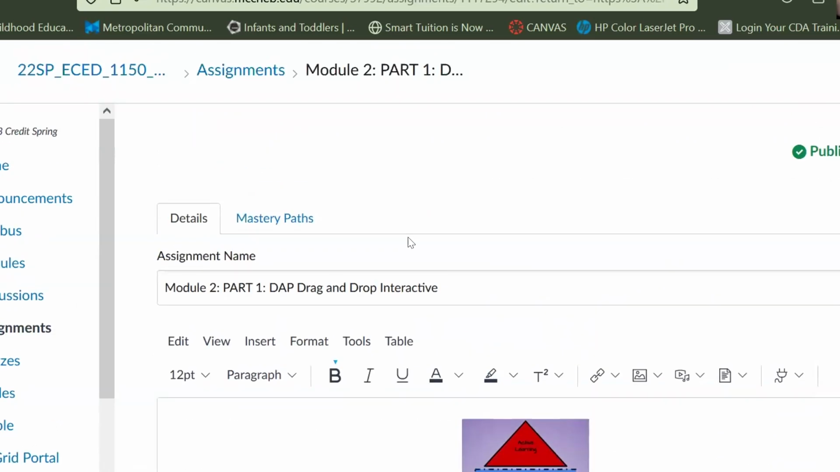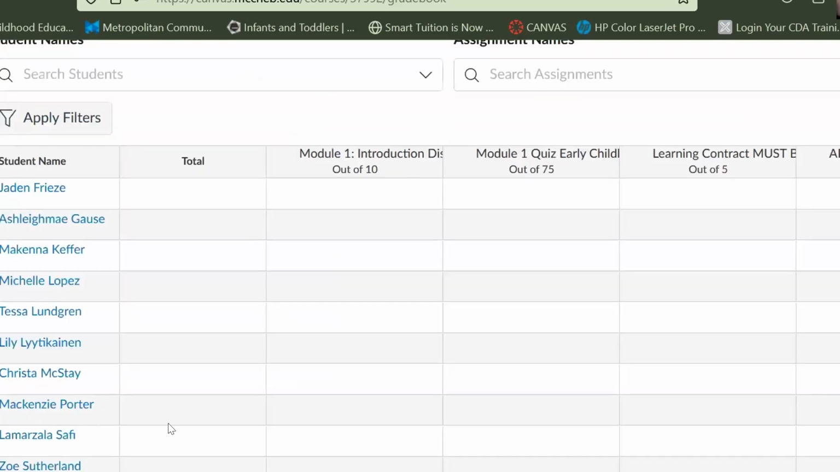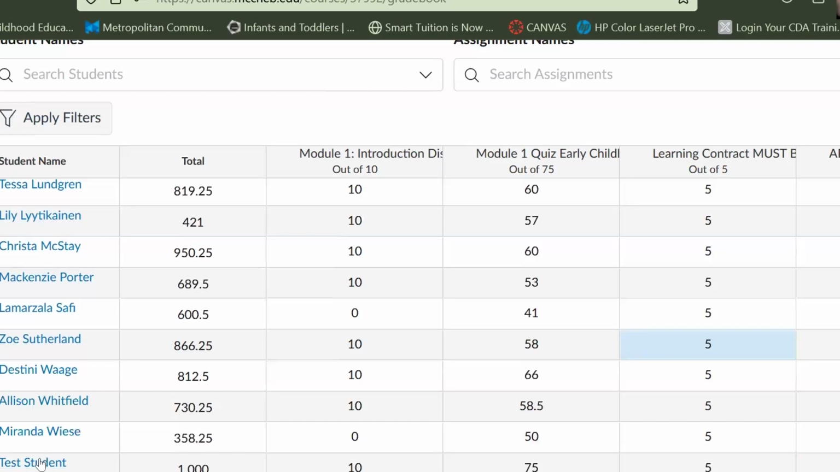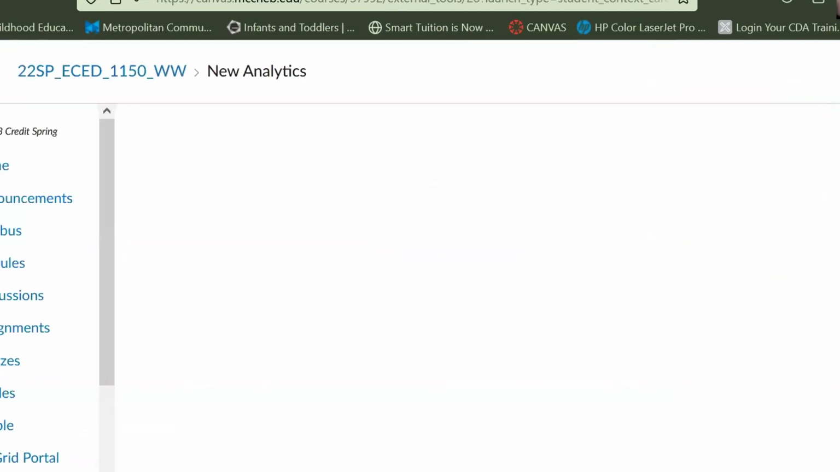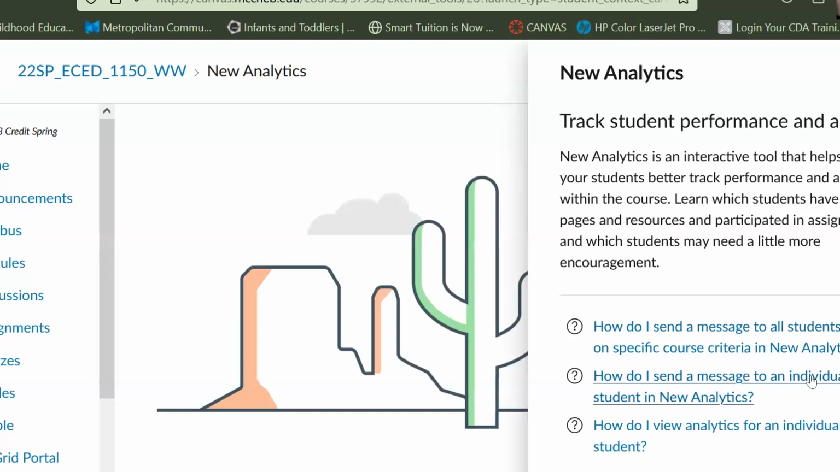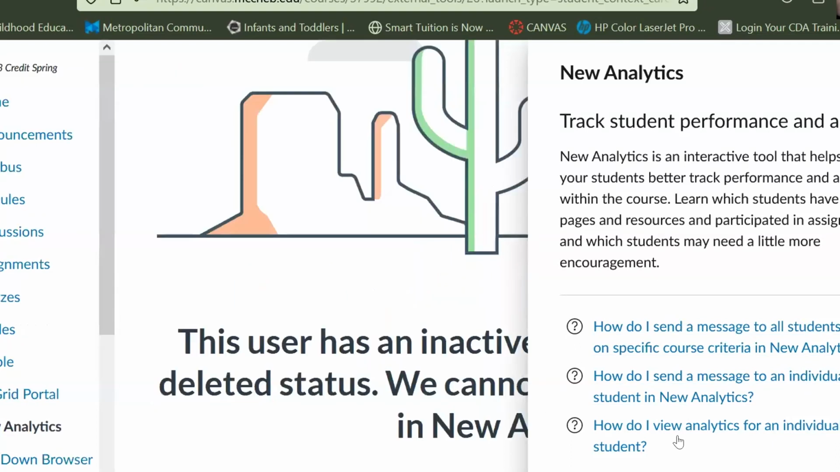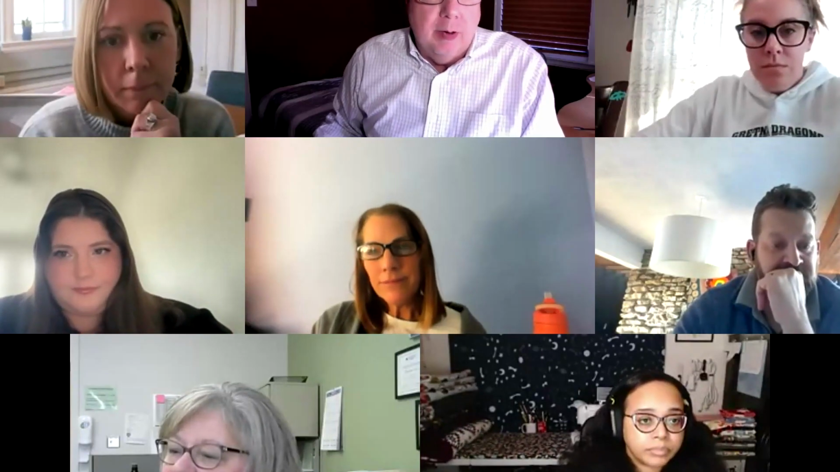I can also go to grades, and see if that will bring up what I want to. Nope, that's not it. What else did you want me to show? I just want to make sure that people understand that you can link to the grade book.